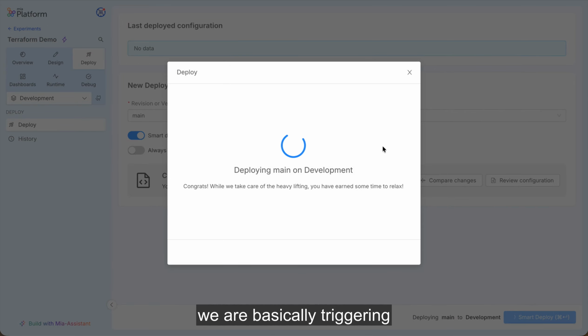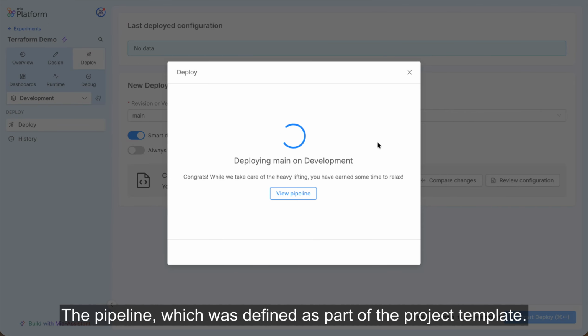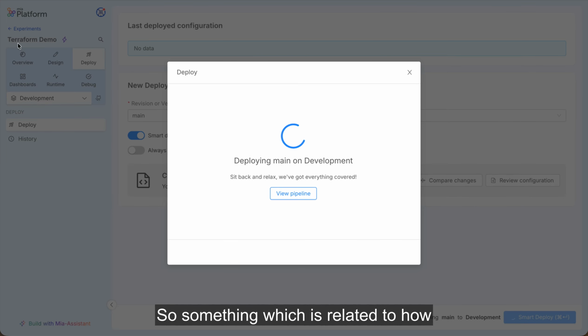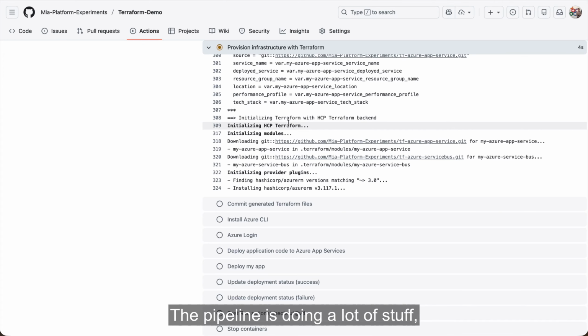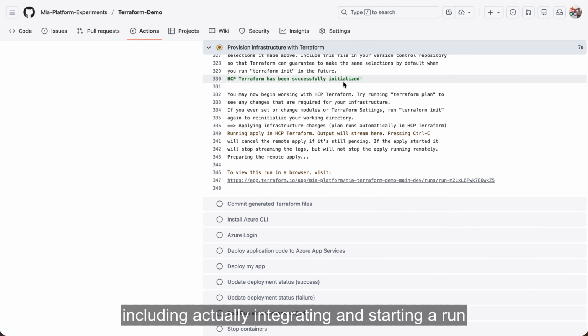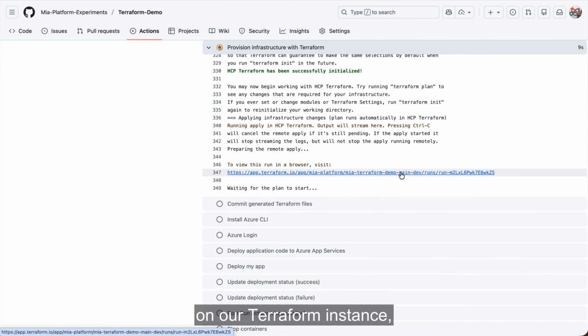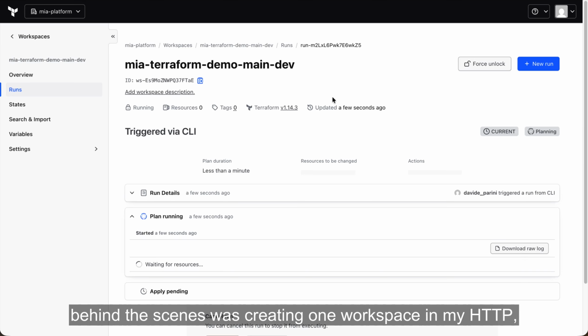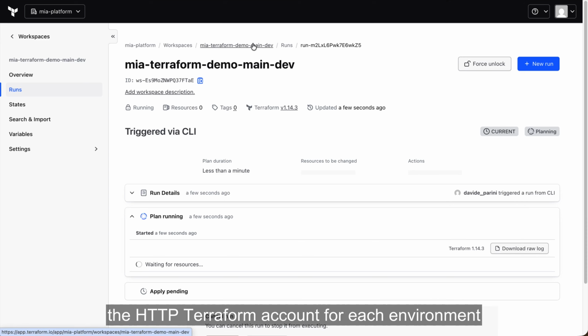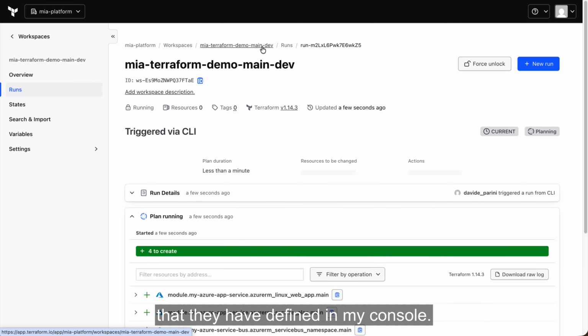Starting the deploy, we are basically triggering the pipeline which was defined as part of the project template, so something which is related to how this kind of project are deployed. We can go to see the pipeline. The pipeline is doing a lot of stuff, including actually integrating and starting a run on our Terraform instance, because another thing that the Mia platform did behind the scenes was creating one workspace in my HCP Terraform account for each environment that I have defined in my console.